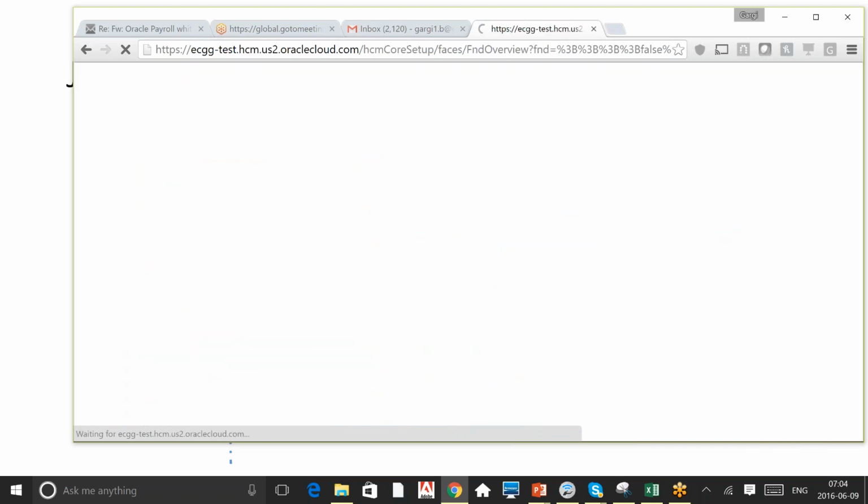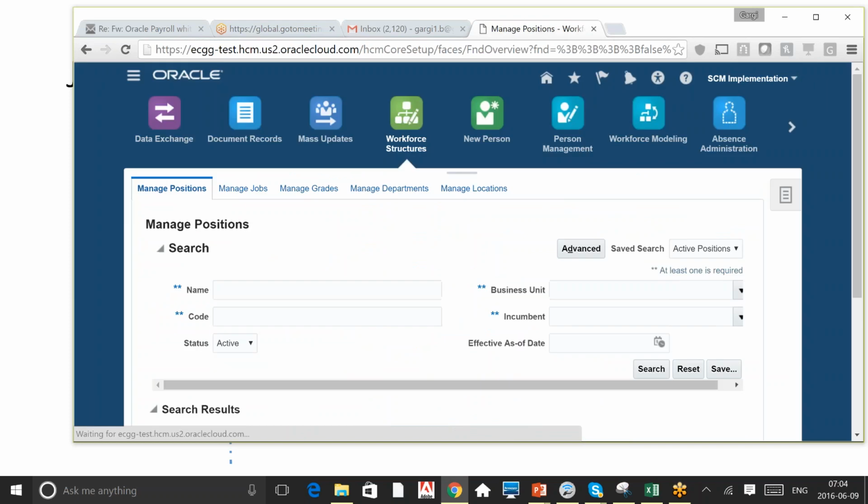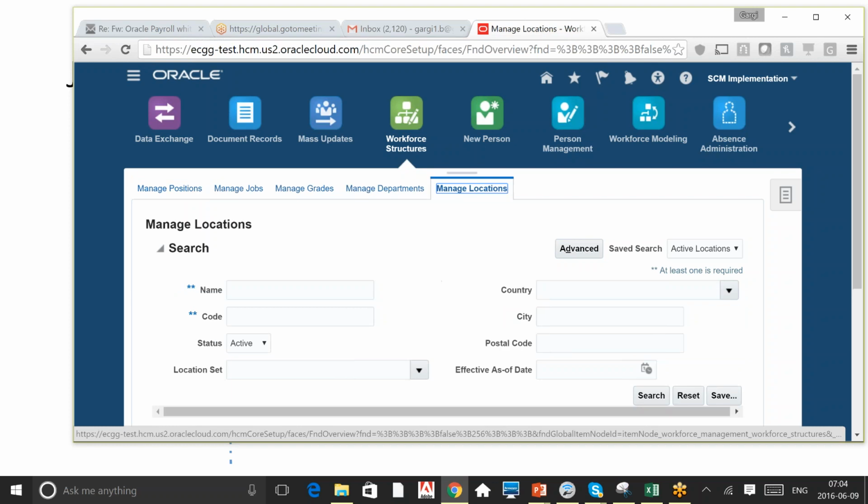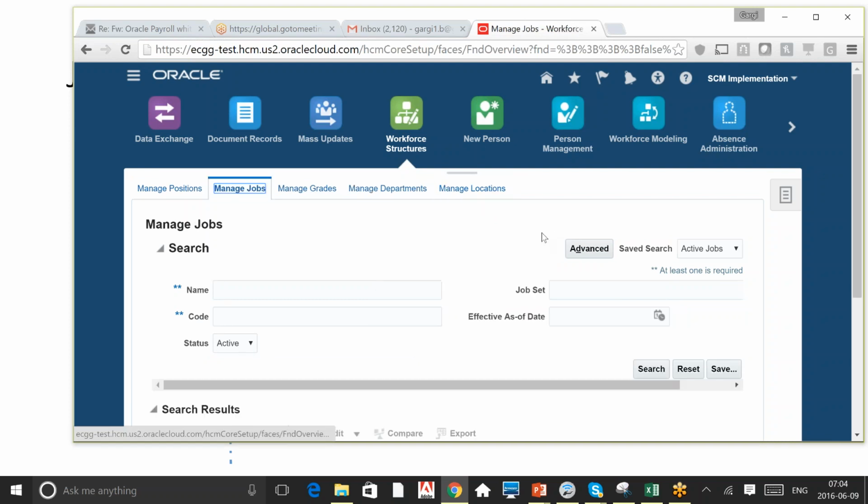So under the workforce structures screen, you have all these: location, department, grade, jobs, and position. So even though the screen starts from the position, we need to start from the right hand side, from the locations, because that is the basic. Location is the basic among the work structures. Then you have to move towards the left for the other things. Now if you see the job screen, I'll just open one sample job.